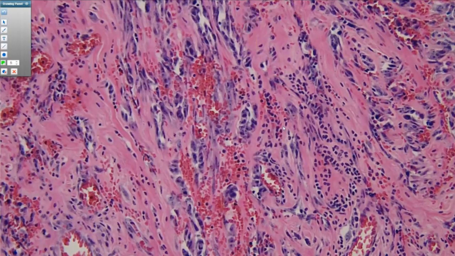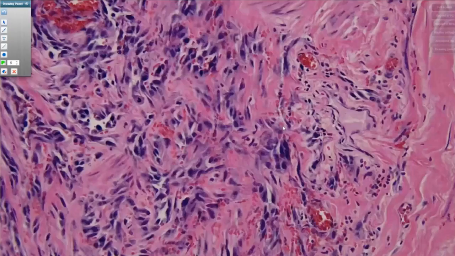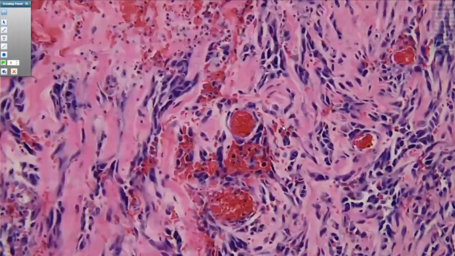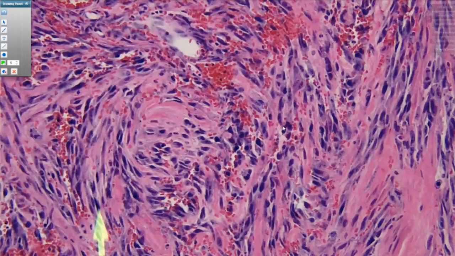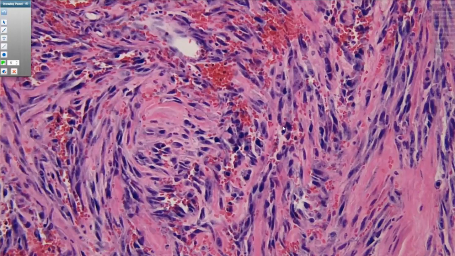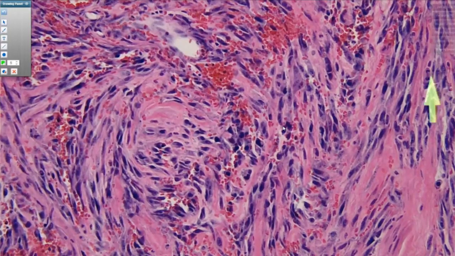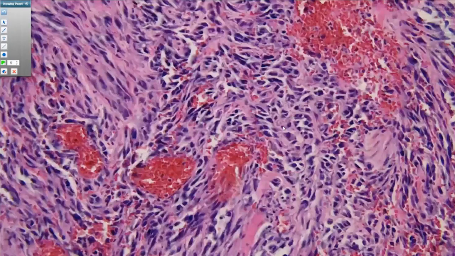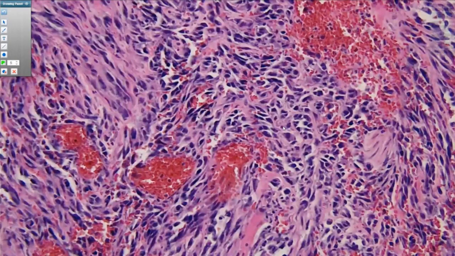And in some areas, they form these almost solid nests of spindle cells. Marked nuclear hyperchromasia and mitotic figures are not difficult to identify. This is an example of a post-radiation angiosarcoma that's occurring in a patient who had a previous lumpectomy and radiation for ductal carcinoma in situ.